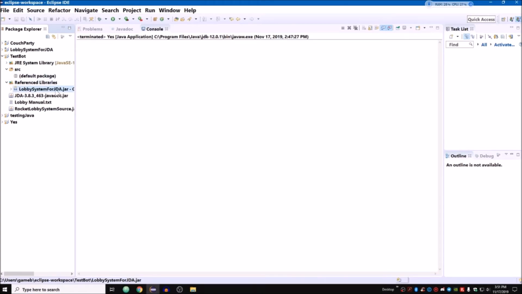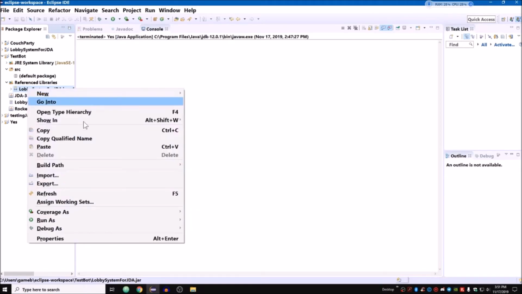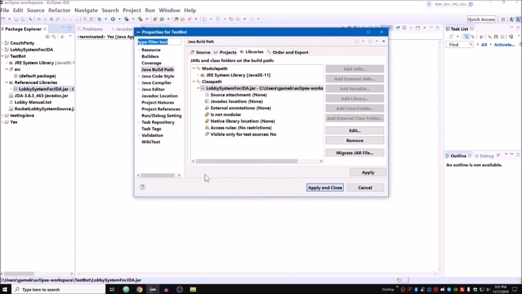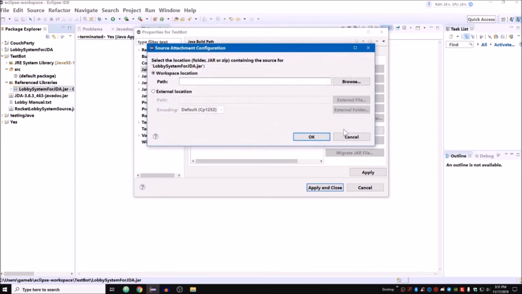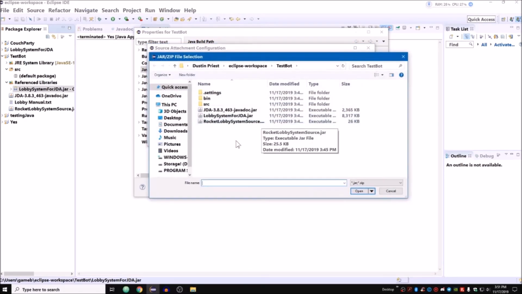Now we go back into Build Path. Configure Build Path. Alright, so go to Source Attachment. Click Edit. Go to External Location. External File. Now, back where we are. It should automatically put you back to where you were.